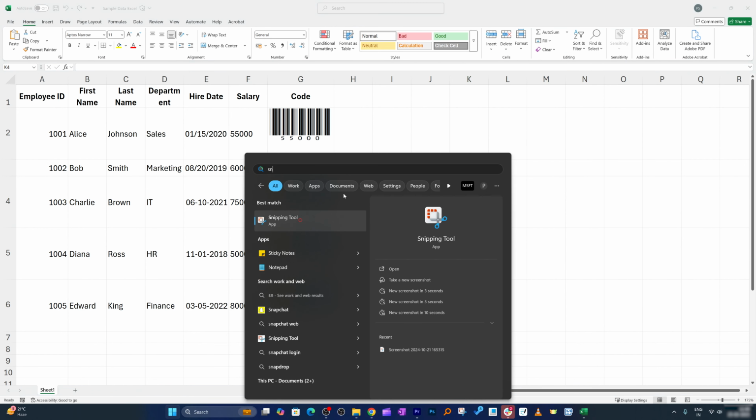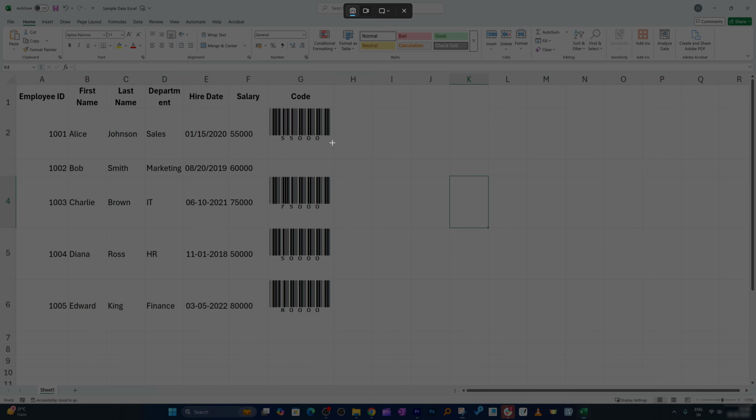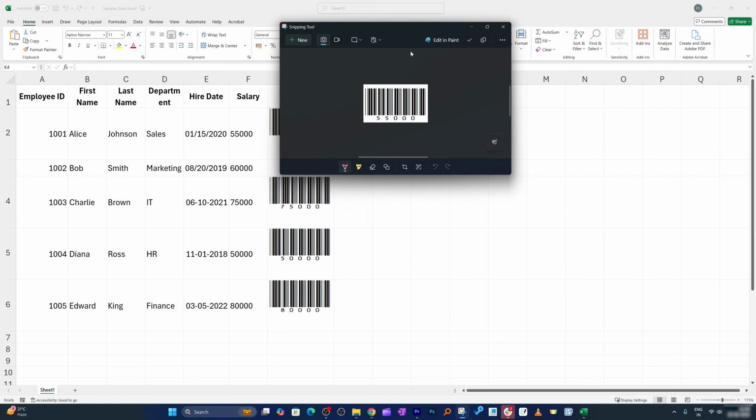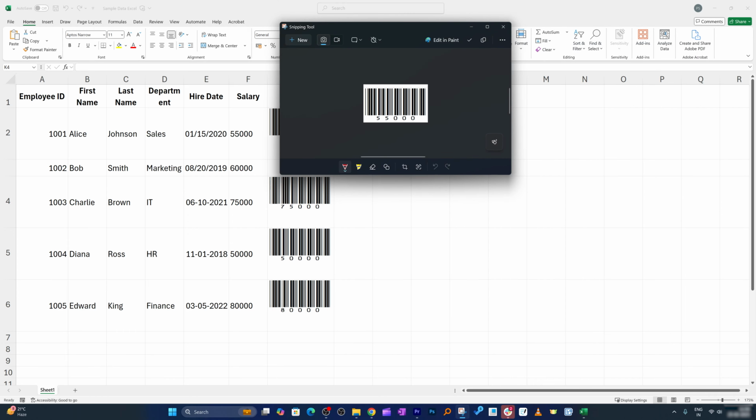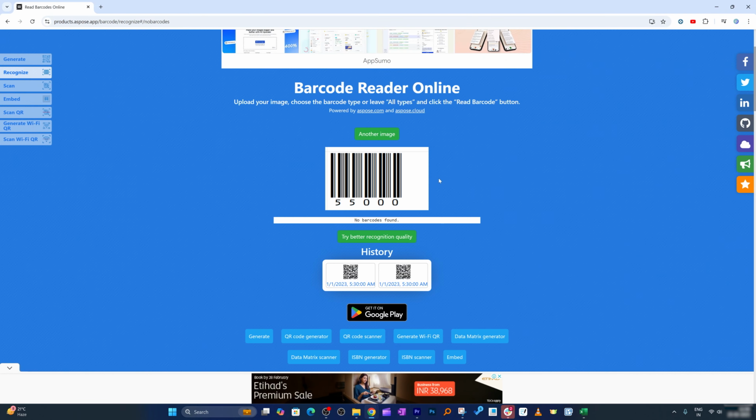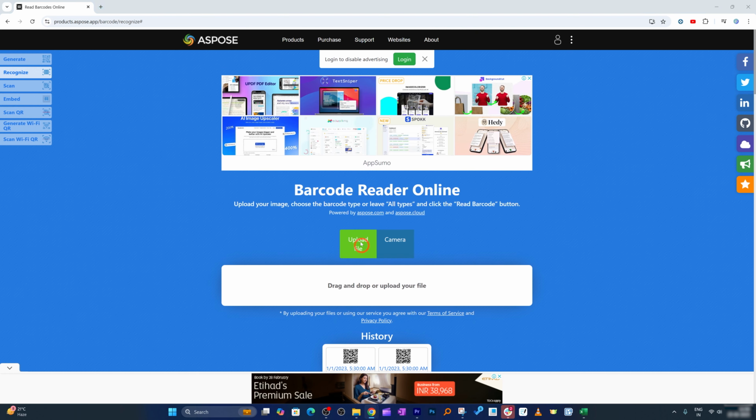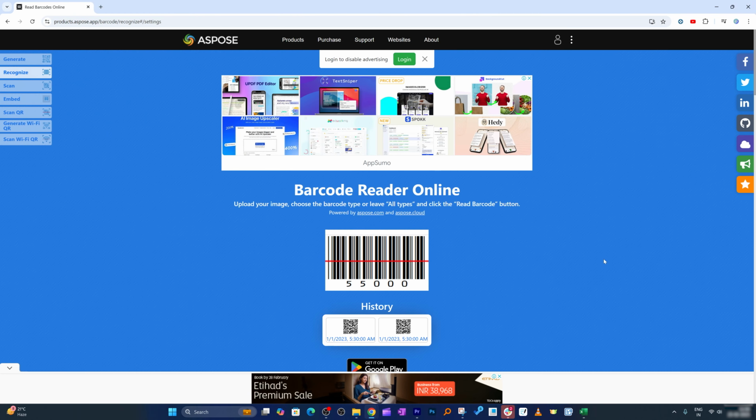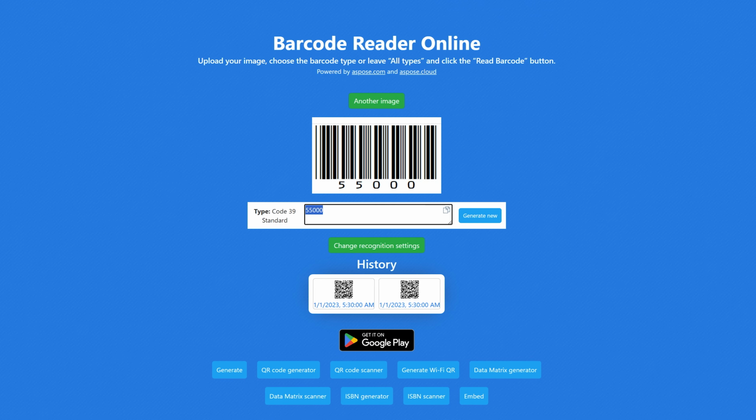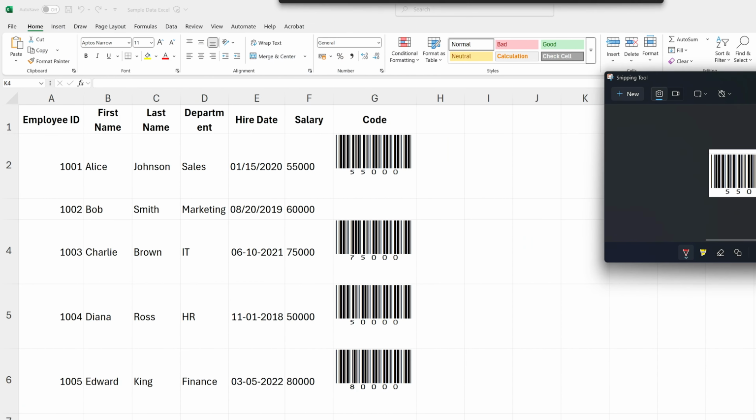So I'm gonna again take a snipping tool screenshot of the same code, and now let's click on save. Then I'm gonna save it on the desktop, and again let's try scanning this barcode. Now I'll select the new code that we have generated, click on open. Here we can see it was able to read the value, and the value here is 55,000, which is correct.